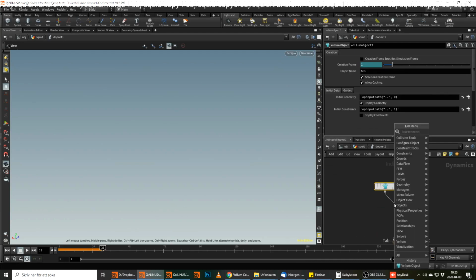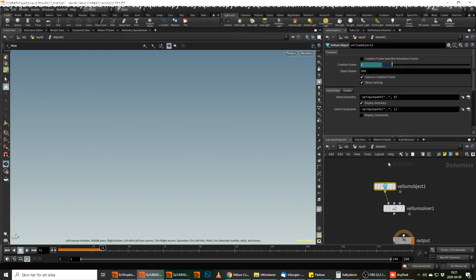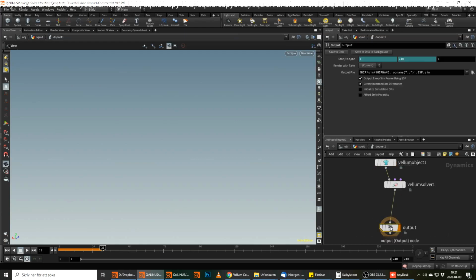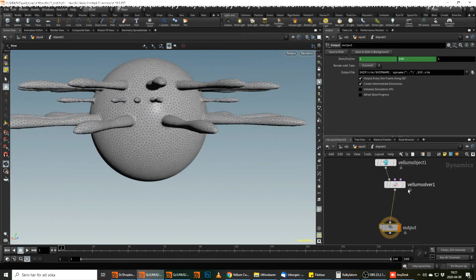So we have the Vellum object, and we can plug it into the Vellum solver, since the default is input 0 and 1, which you can see here is the constraints. Initial constraints, yeah, exactly. And then it's output 2, which is exactly what we want. Vellum solver into the output, and that should give us our Vellum object, as you can see.